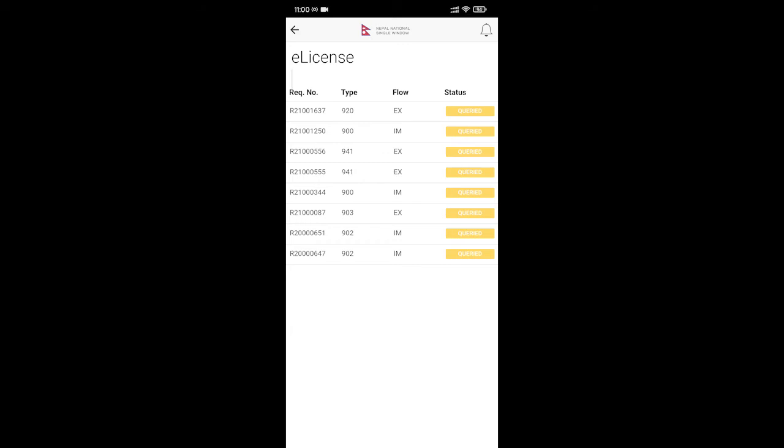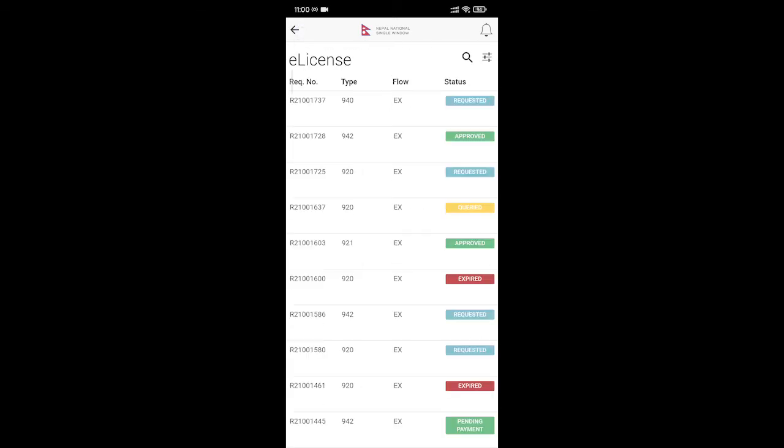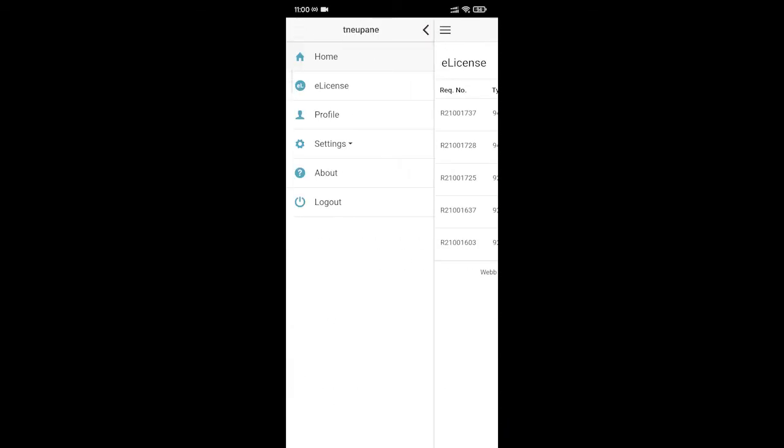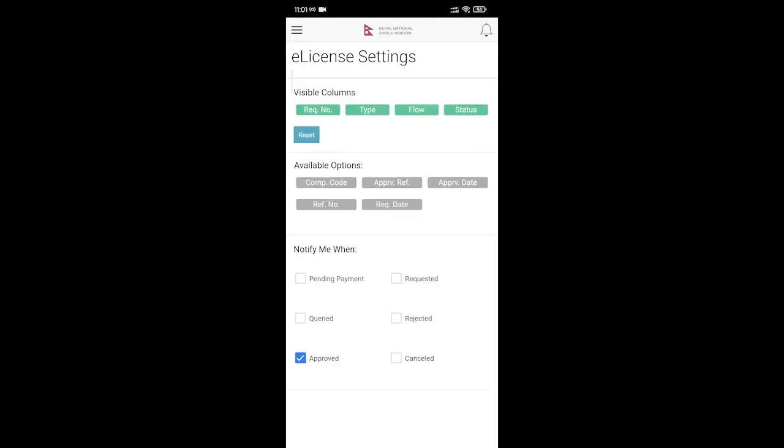You can choose the specific status of LPCO application to get notification updates on the app. Go to Menu. Tap on Settings and then e-license. Under Notify Me When section, choose the status as per your choice. You will only receive notifications on the checked status updates.